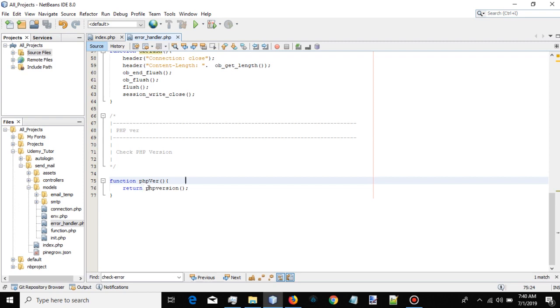And here you should know PHP version is used to call the PHP version. So I just created a very little function name that I'll remember always.